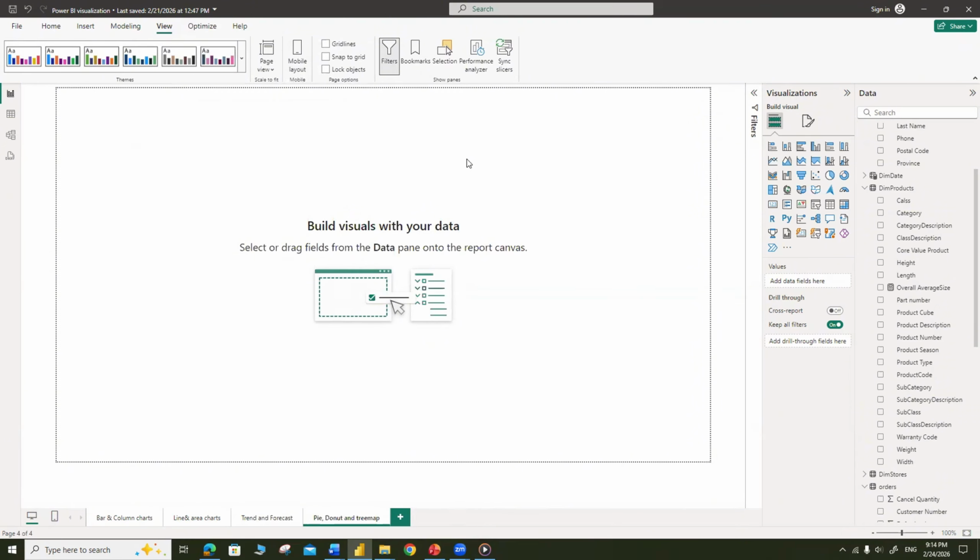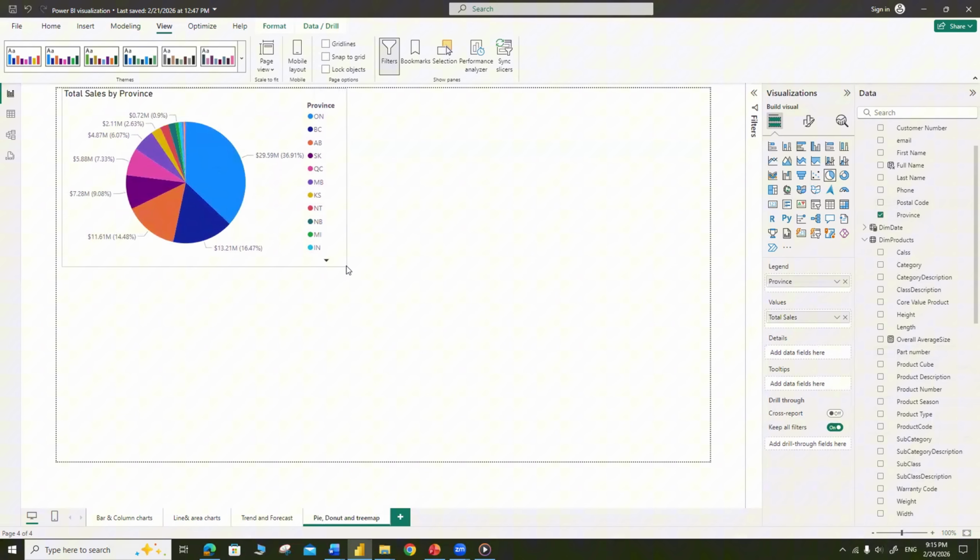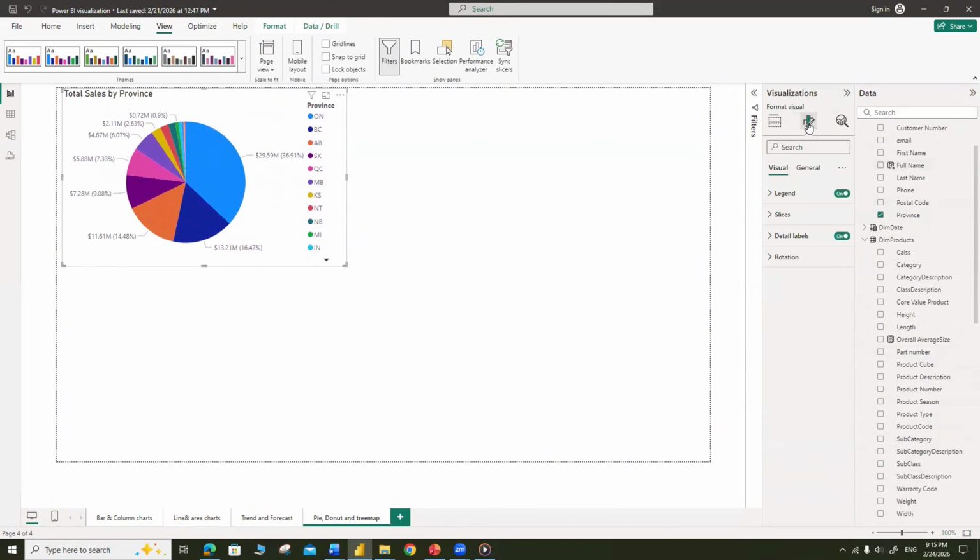In the Fields pane, check the Total Sales measure in the Orders table. Then select the Province field from the DIM Customers table. In the Visualizations pane, click the pie chart icon. Power BI will automatically create a pie chart. With the pie chart selected, go to the Format tab under Visualizations. Expand Detail Labels. Under Values, set the font size to 12 and make it bold.